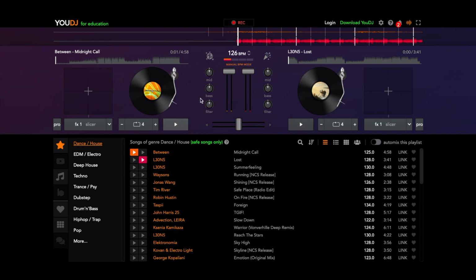So the first thing that I want to do, these are my volume controls for each one. So I'm going to bring these down a little bit. This is your control from going from turntable to turntable. So if I have it all the way to the left, it will only play this turntable. If I have it in the middle, it'll play both at the same time. If I have it all the way to the right, it'll play only the one on the right-hand side.